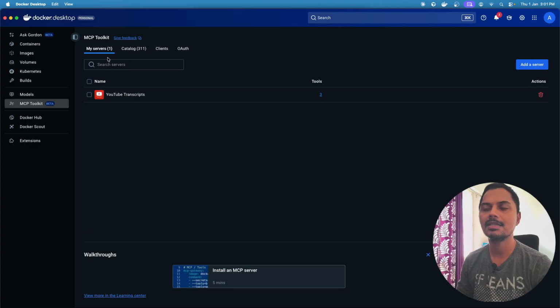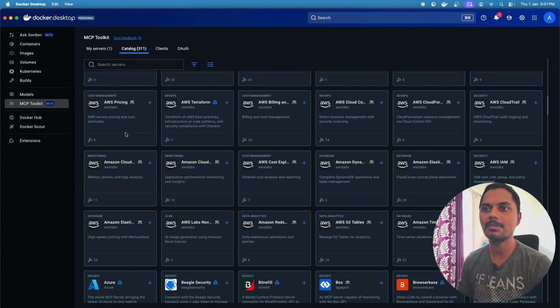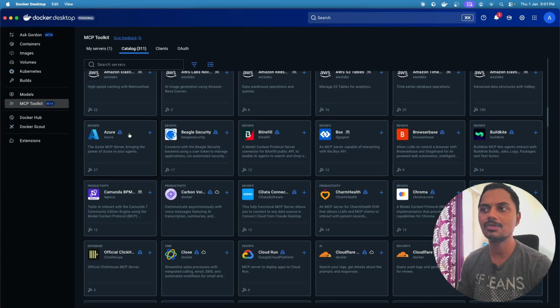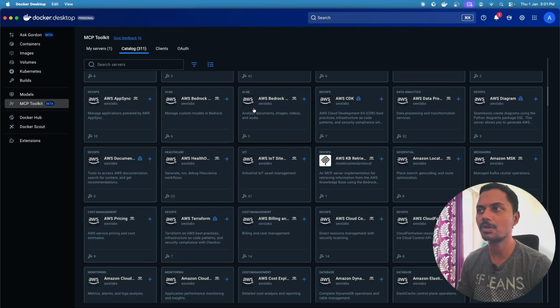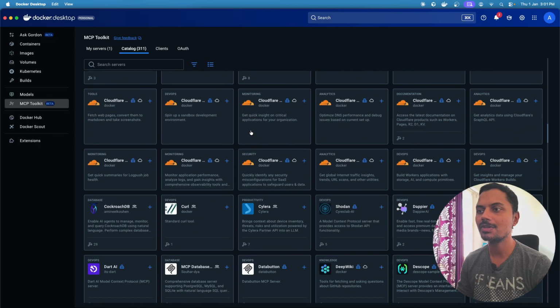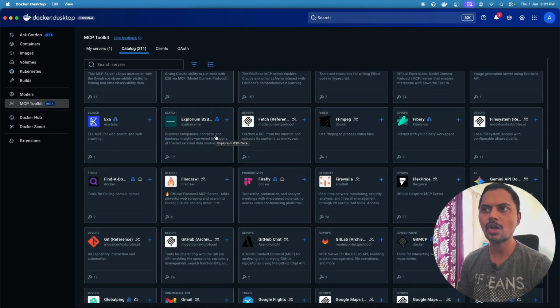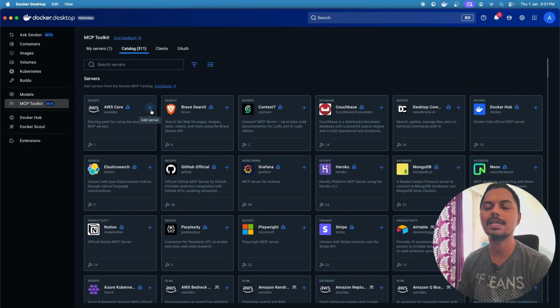The first section is servers. Whatever MCP servers we have installed will be listed here. We will see how we can install that. And this is a catalog. These are the different MCP servers available, and we can choose from this list as per our requirement. Like we can see Azure is available, AWS, different MCP servers for different purposes are available. Likewise we can search for Cloudflare, for Google. Most of the popular MCP servers are available and listed in this catalog. We can select and install.